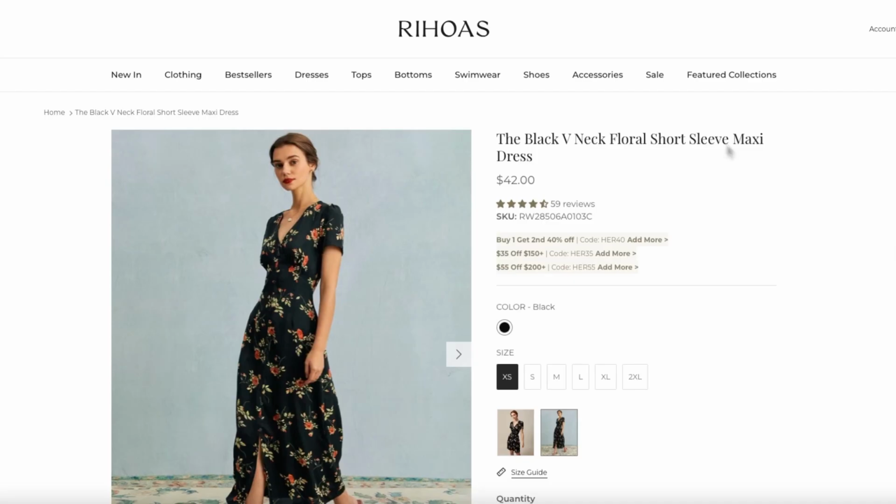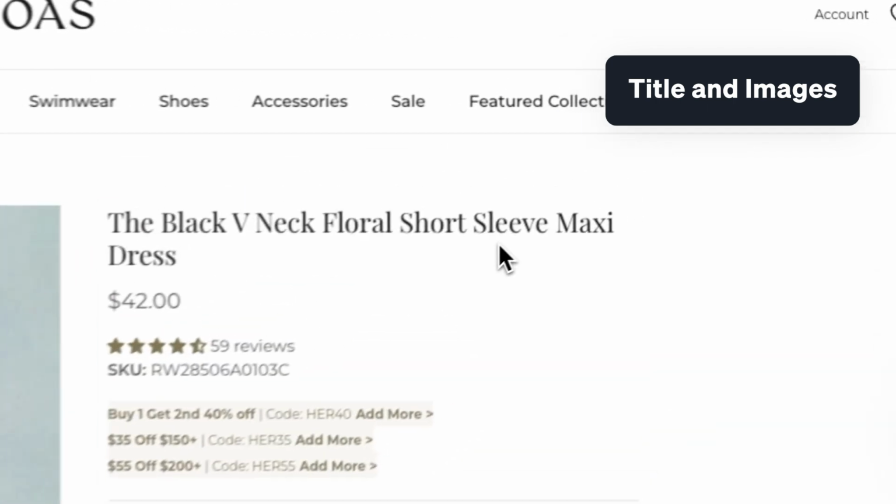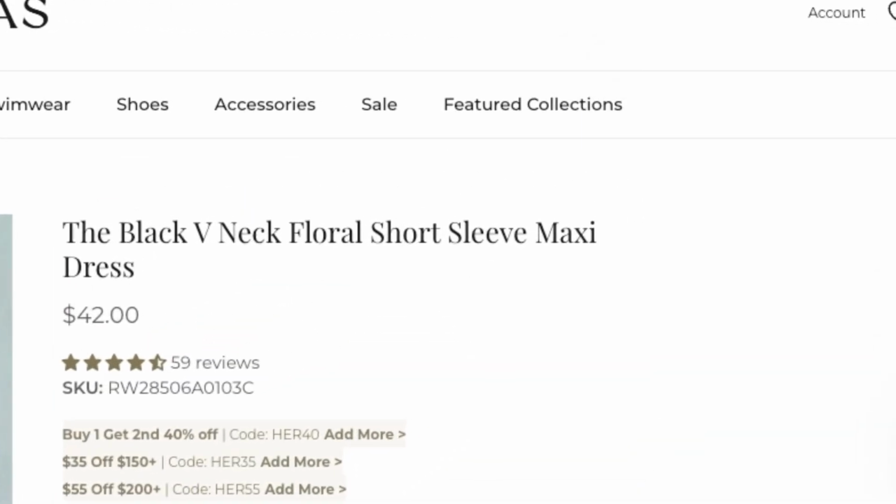Hey folks, let's jump into our example product page from the company Rehoas. The first thing we're going to start with is the product title and images. And we have a great example here. The product is clearly described without being overly wordy, which is a tough balance to strike sometimes.